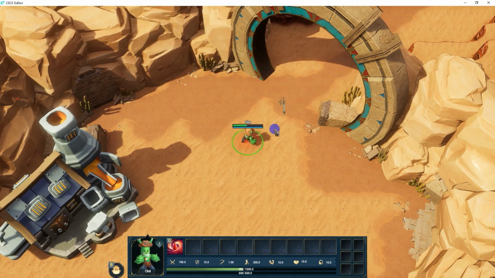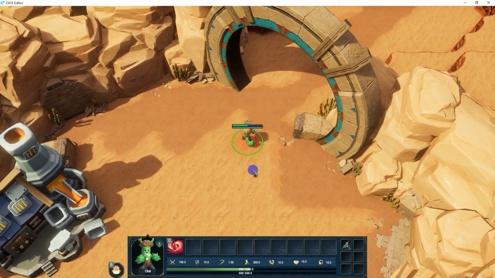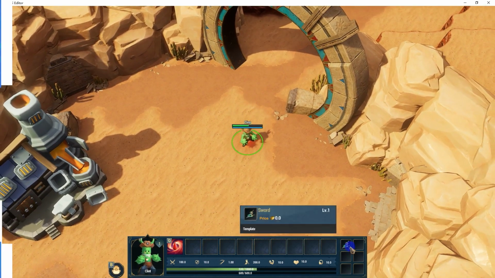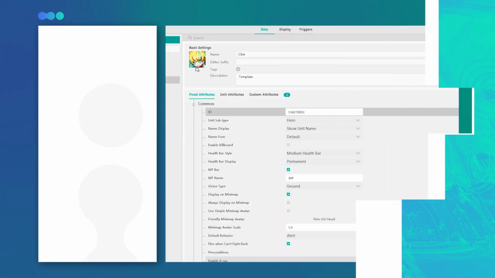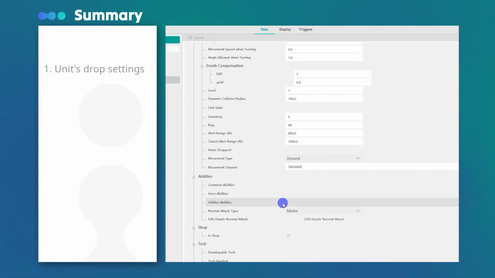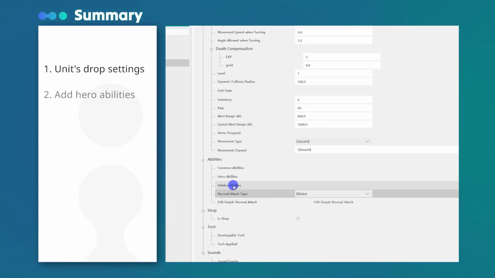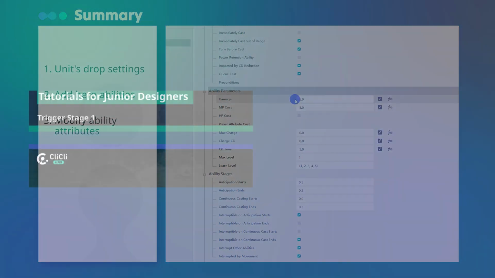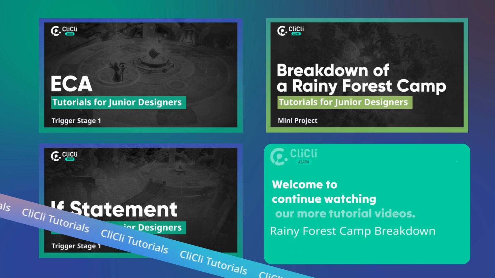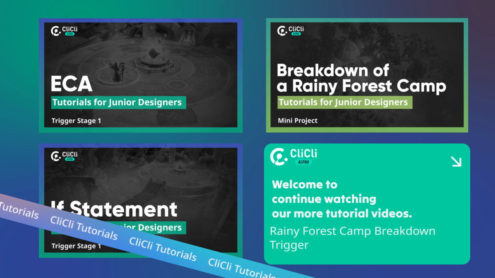How is this cool ability made? You can continue to learn in our trigger tutorials. Now, it's time to review what we learned today. We learned about units' drop settings, how to add hero abilities, and how to modify ability attributes. So far, we have finished introducing the terrain and object editor. Welcome to continue watching more of our tutorial videos.